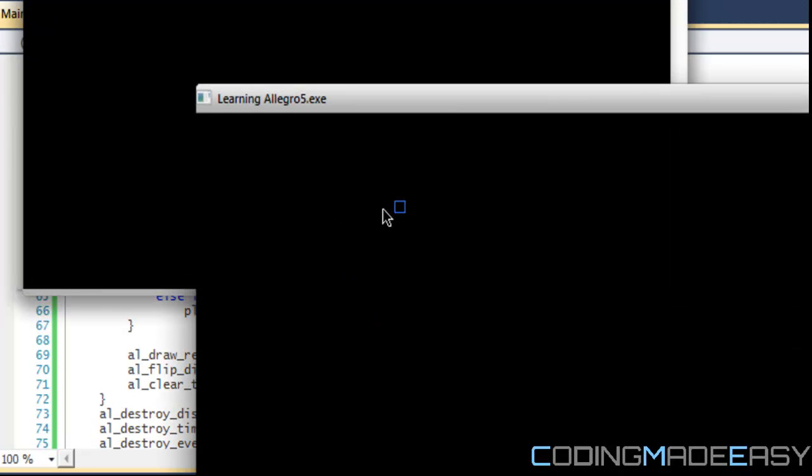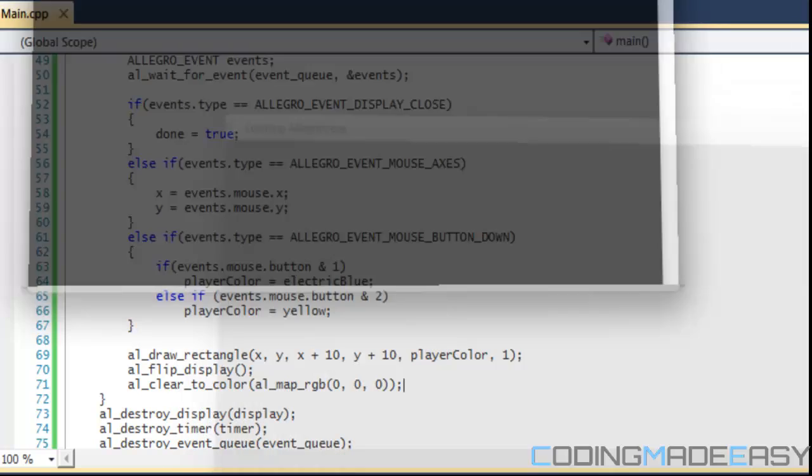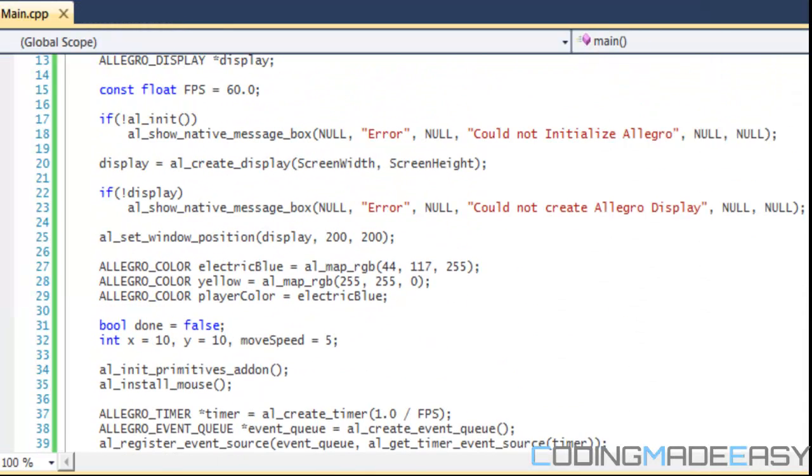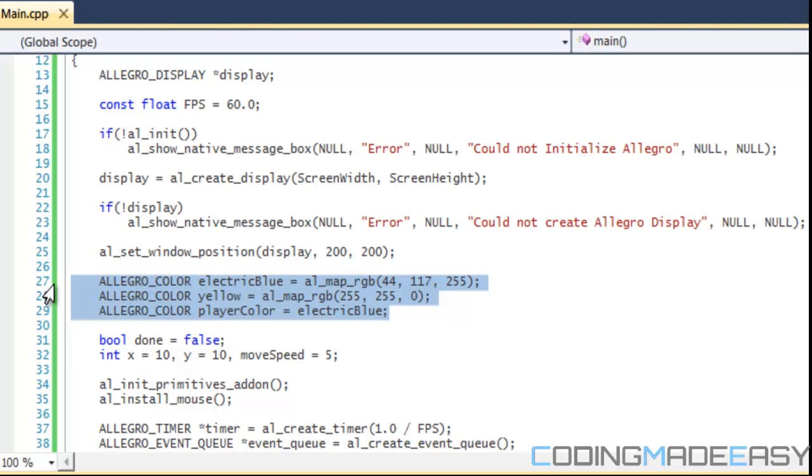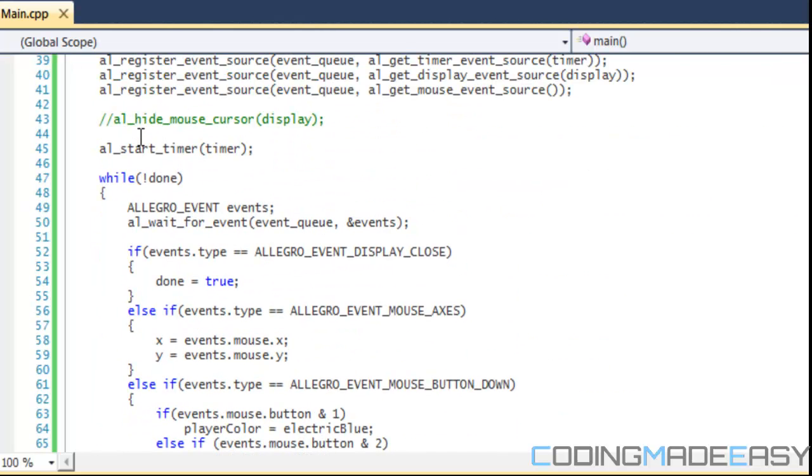So if we run this program, our player is following the mouse. Now if we click the right mouse button, it changes to yellow, and if we click the left mouse button, it changes to blue. Okay. Now as for the Allegro color, if you're running into problems, remember that you have to put Allegro color after al init. If you try to initialize anything before al init, then you're going to run into problems. You can declare the variable, but if you try to assign a value to it using an Allegro function, then you're going to run into problems. So just so you know that.